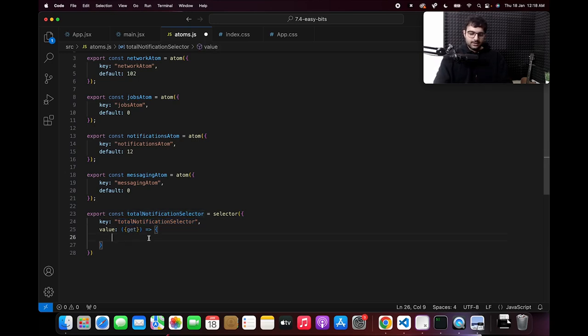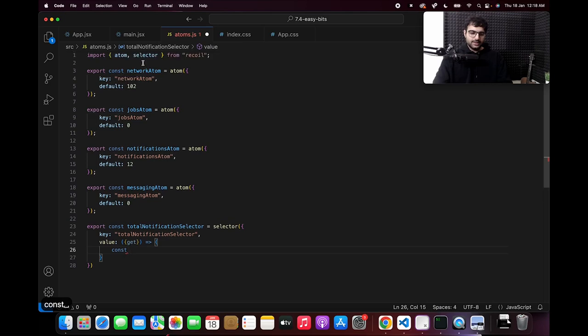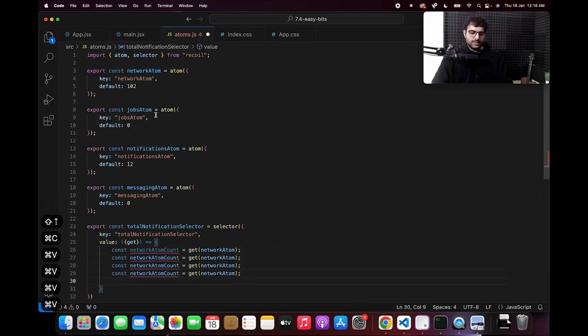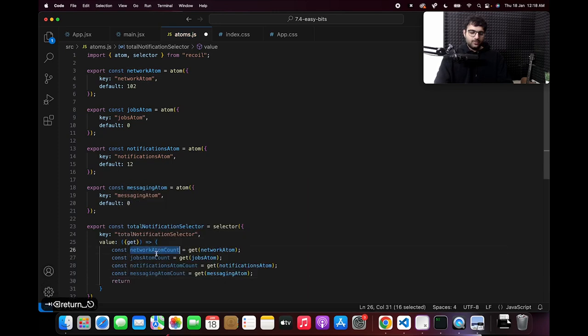In your case, what do you have to do? You have to be like, okay, bhai, this depends on the value of the network atom. So you can be like this equal to get, give me the current value of this guy. Give me the current value of basically all four. And then finally, the way to reach the final value is this logic right here.